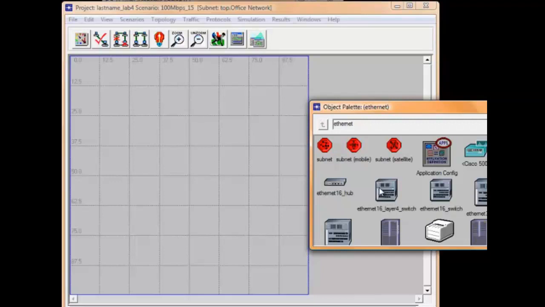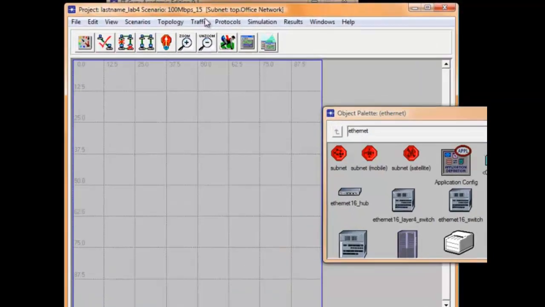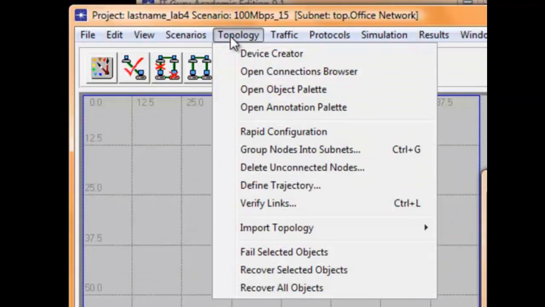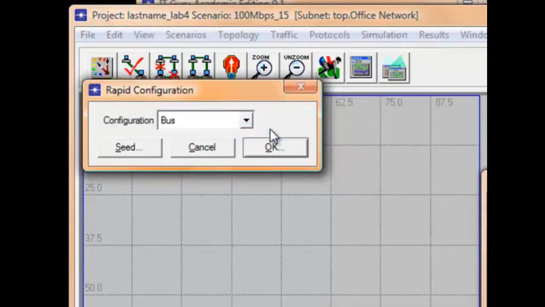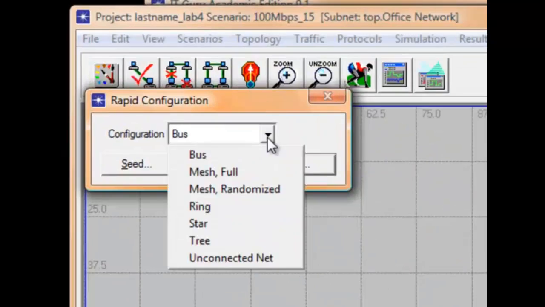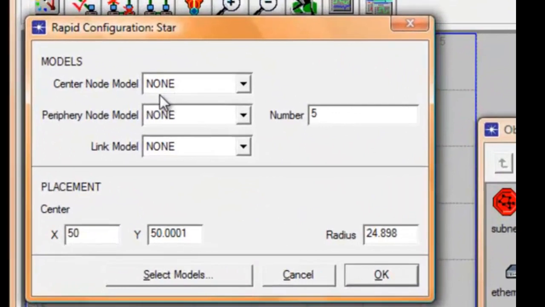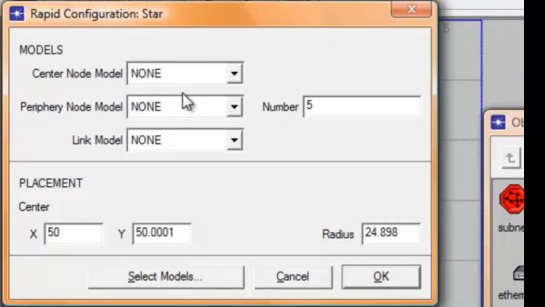Okay, so drag our object palette window on the side for the meantime because we're going to use the rapid configuration. On the top bar menu, click topology and select rapid configuration. Click the arrow button and select star. Click OK.